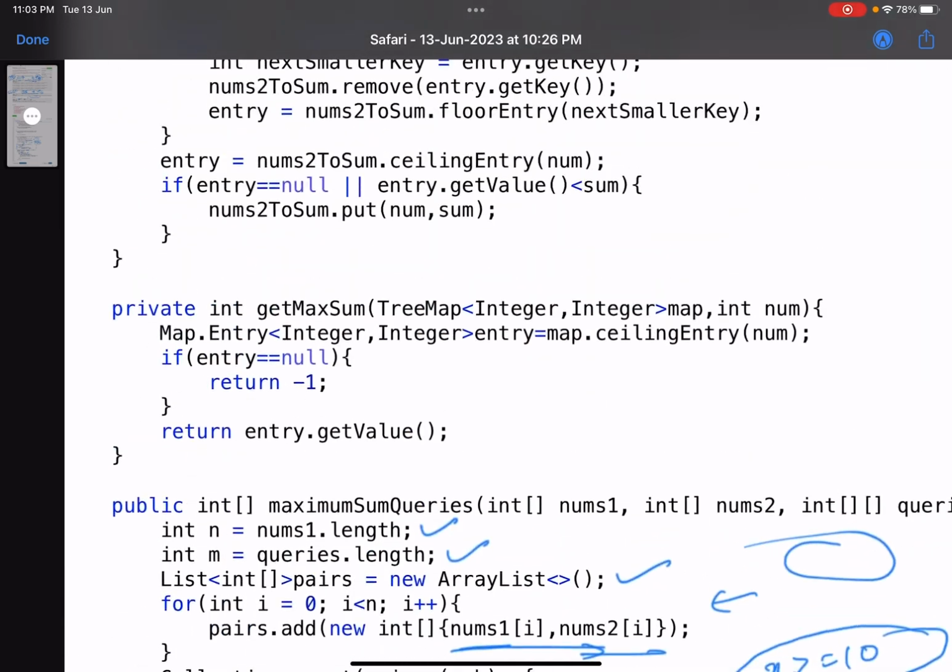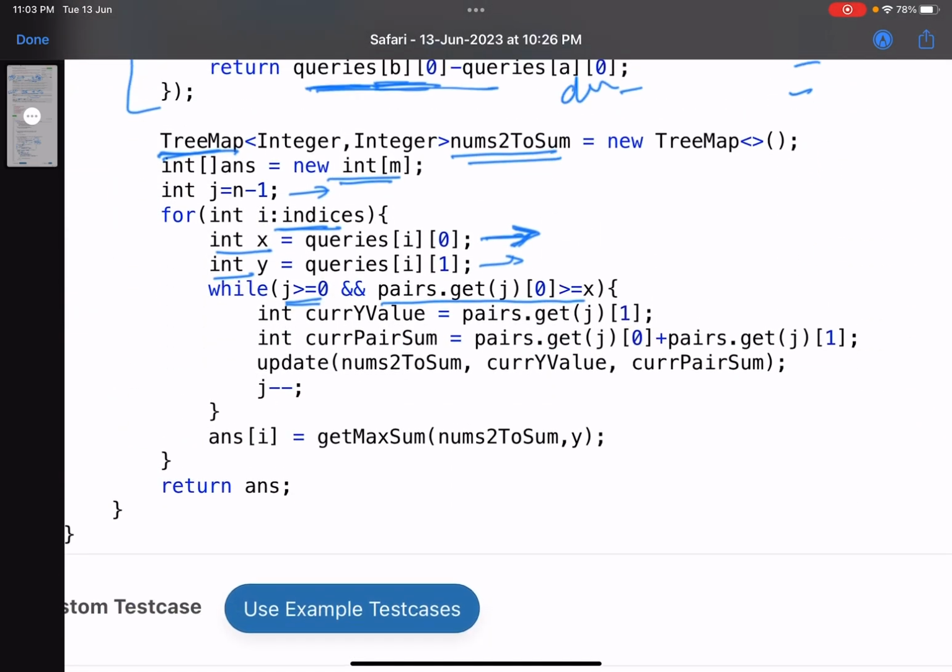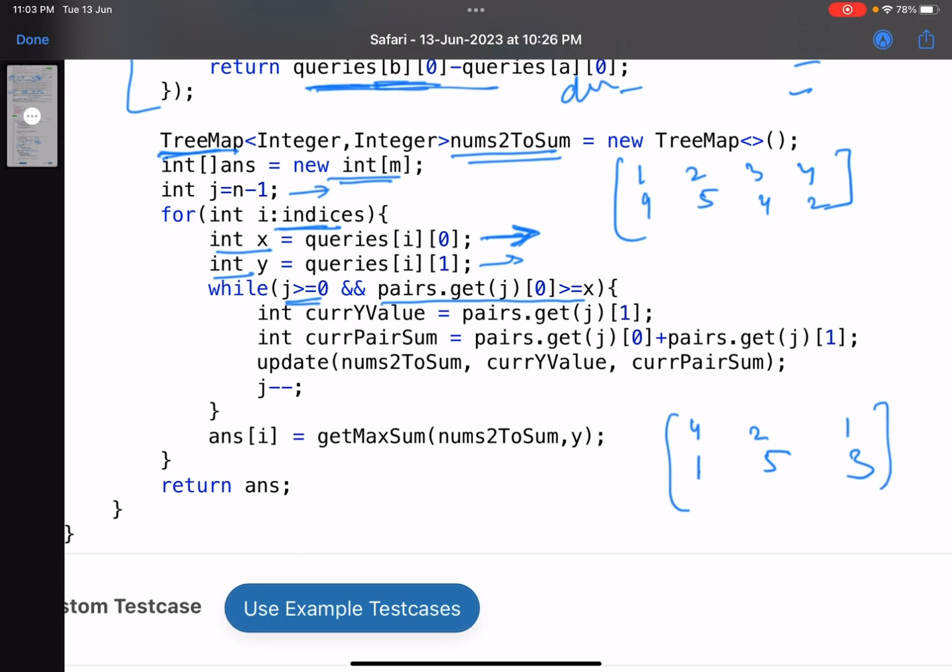So if I consider the first case, in the first case these were my pairs, right? 1 2 3 4, and this was 2 4 5 and 9. So I have sorted my pairs like this, and I have sorted my queries like this. Queries are 4 1, 2 5 and 1 3. So this is how my queries array looks like, and this is how my pairs look like, okay? So j is equal to n-1. That means start from here.